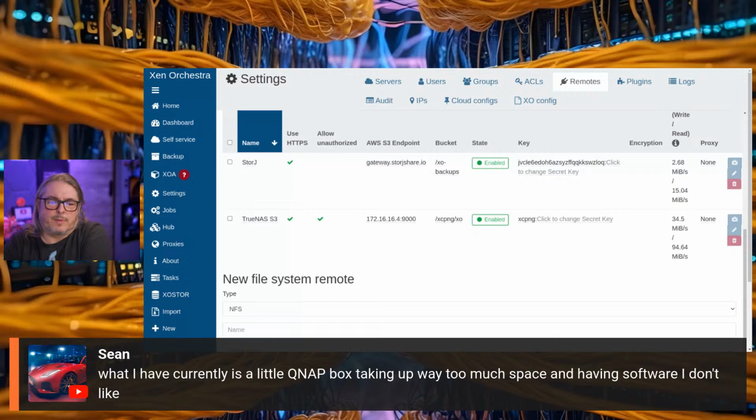I mean, if you're looking for a 2U NAS, I don't know. There's a lot of good 2U stuff out there. TrueNAS is the most ideal software, definitely better than the QNAP stuff.